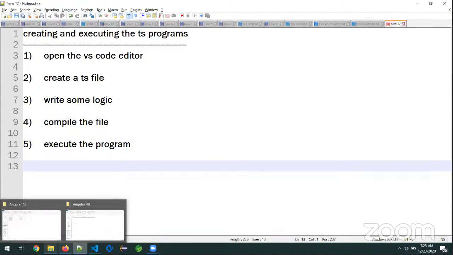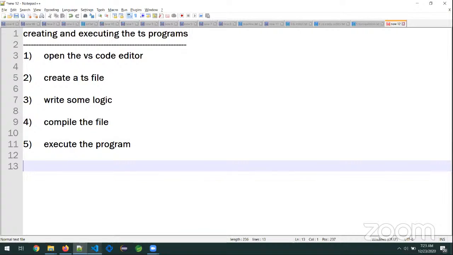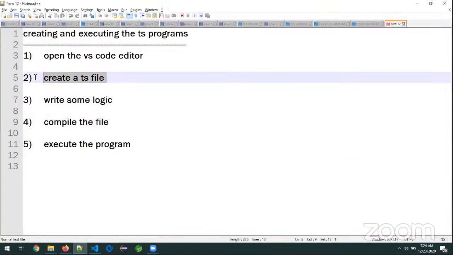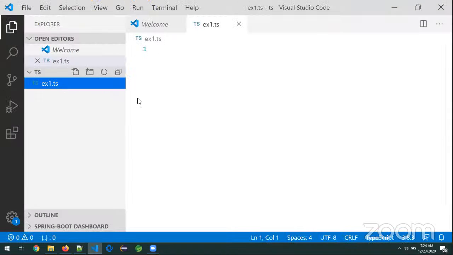First one, open the VS Code editor. Yes, sir, I opened the VS Code editor. Second step, what is the second step, sir? Create a TypeScript file. What is the extension for the HTML file, sir? .html. What is the extension for the CSS file, sir? .css. What is the extension for JavaScript, sir? .js. The same way, I need to create what, sir? A .ts file. What is the file extension for this TypeScript program? .ts file. So I created it here.